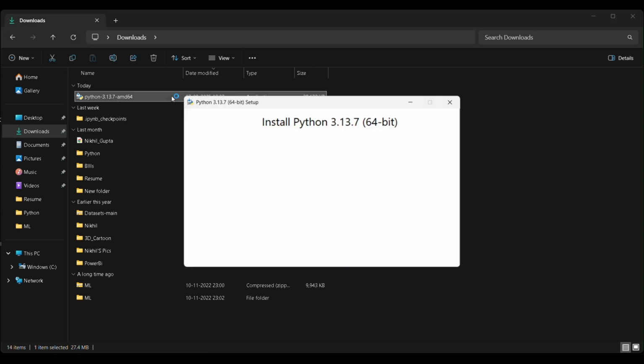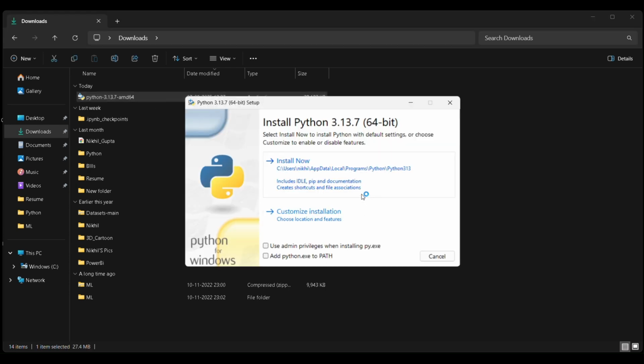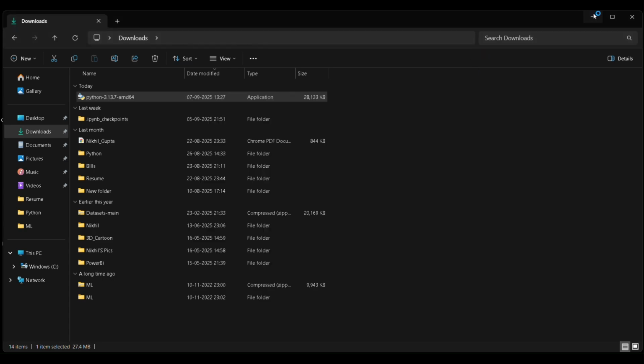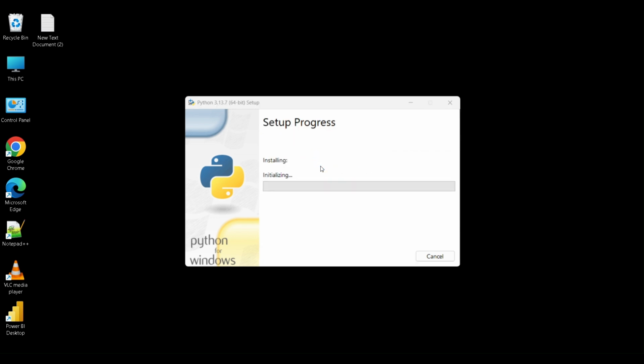You need to double click on this file. After clicking that, you will find this type of interface on your laptop. Tick both things, the admin privileges option as well as add path. Both checkboxes you need to check, and then start install now. It will install to the path C:\Users\Nikhil\AppData\Local\Programs\Python\Python313, because it is the latest version, 3.13. So you need to click on install now.